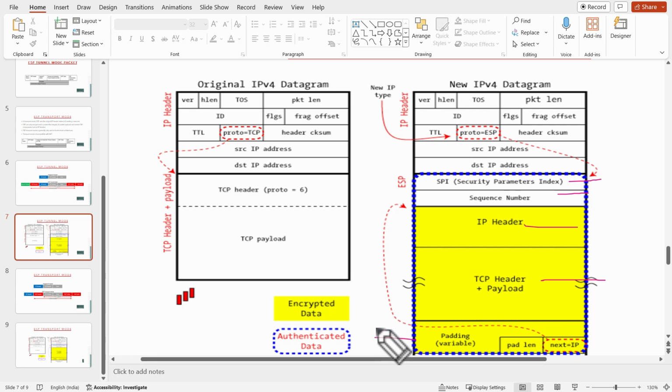So for this video we can see that this is the original IPv4 packet, and this is the packet modified by ESP tunnel mode. In the ESP tunnel mode, the protocol field TCP will change to ESP, and these are the ESP components: SPI, sequence number, IP header, and TCP payloads.